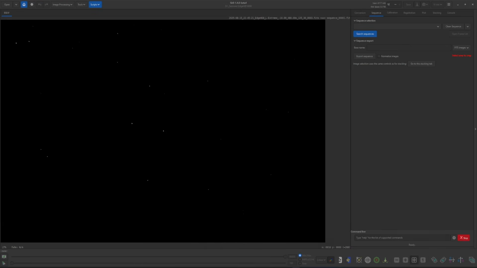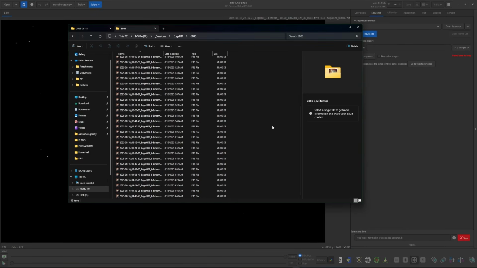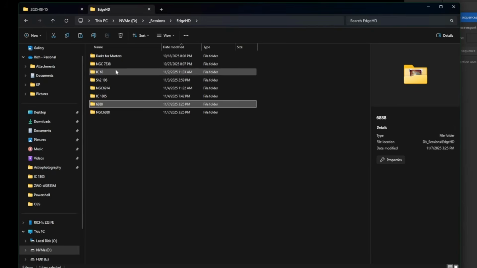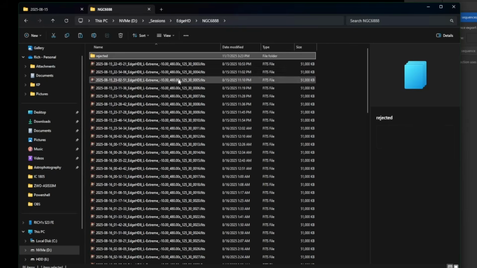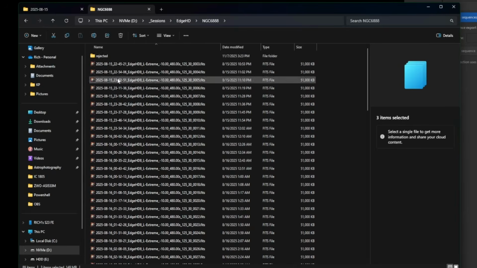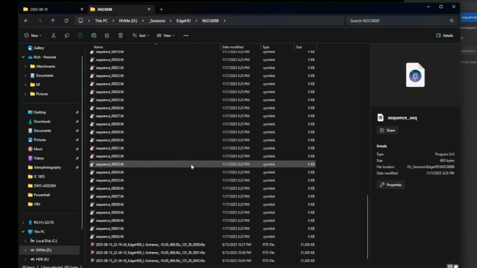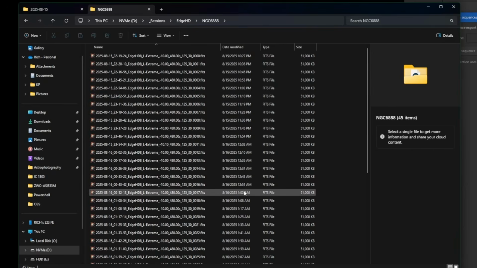So the other thing that I can do, and I am actually going to reset everything here and start over. So let's move these back into our original directory. I'm going to pull the ones in the rejected folder back out and put them back where they were in the beginning and just clean everything up. We'll delete the rejected folder, and I'm going to delete my sequence and the symbolic links. So now we're back to my 45 original light frames.